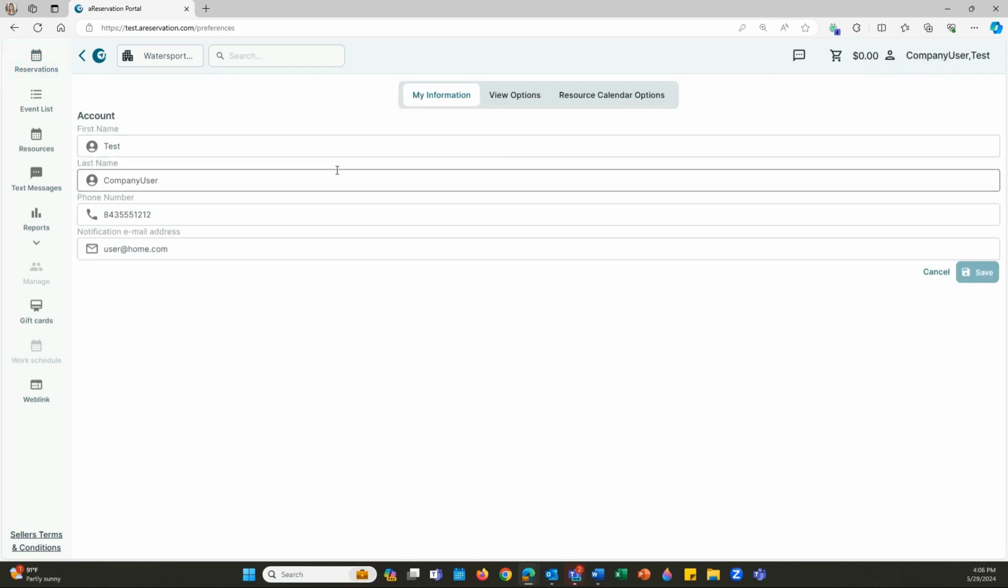On this page, you can change your first name, last name, phone number, and email. If you make any changes, just remember to hit save.